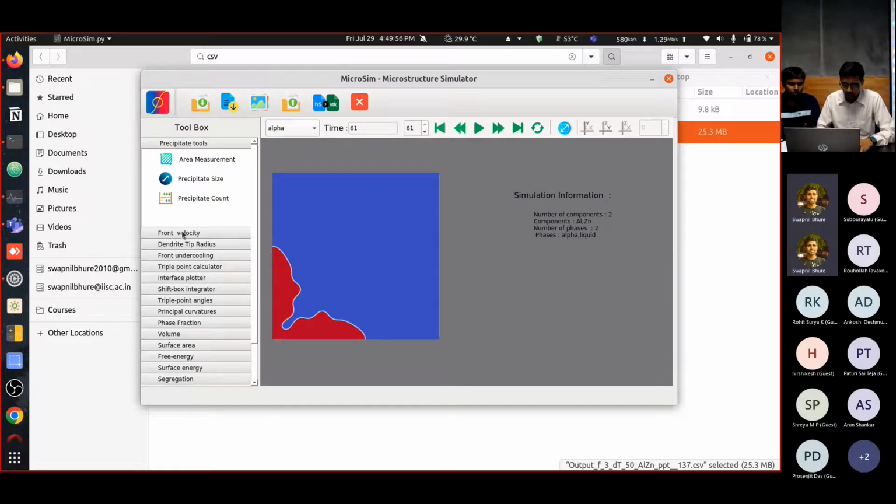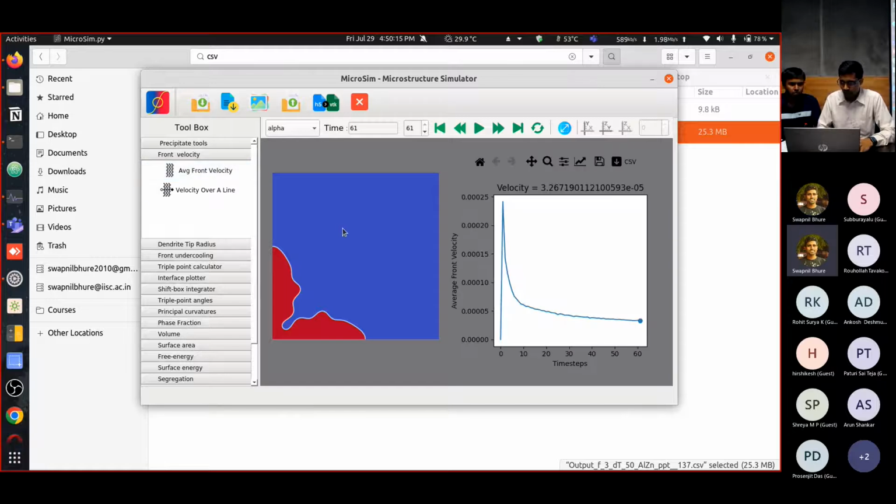Now in this simulation, we would be interested in what is the front velocity. So you can find the average front velocity, that is, on all of these fronts between the liquid solid interface, it will approximate what is the average front velocity. So here you can see that as the dendrite is growing, the velocity keeps decreasing.